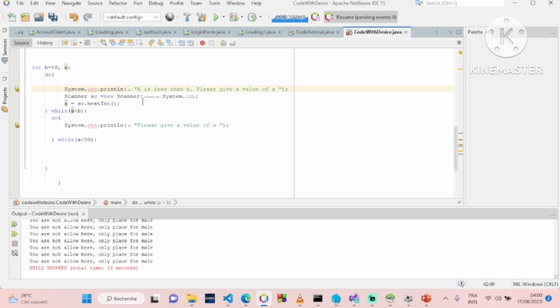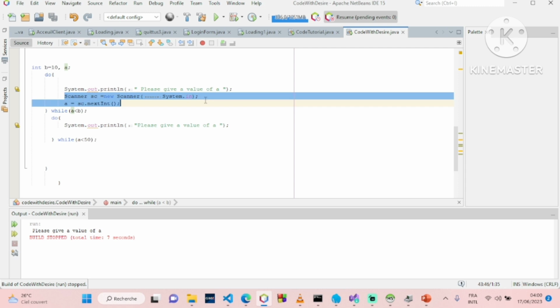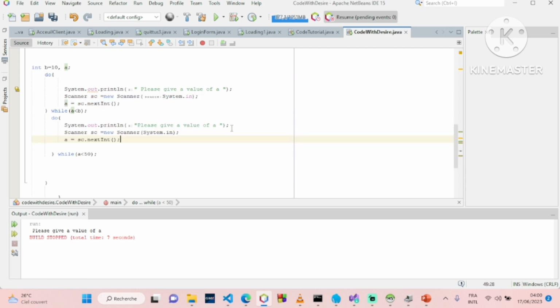For the first one, it will first do this. Therefore, we don't need to put this. We just erase this, and here, let us run this program. It is asking us for the first time. Sorry, we forgot to put this scanner inside here also. Now let us run it.